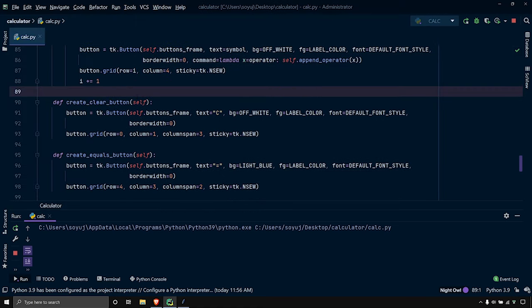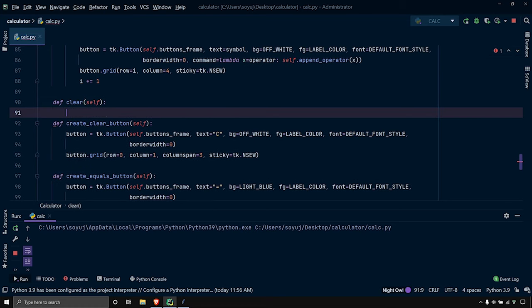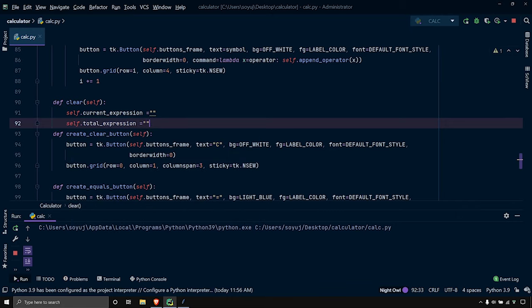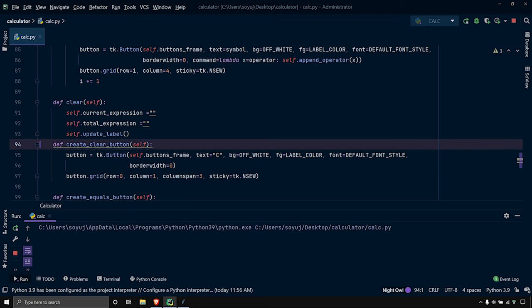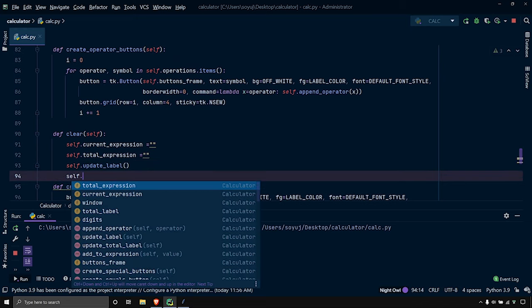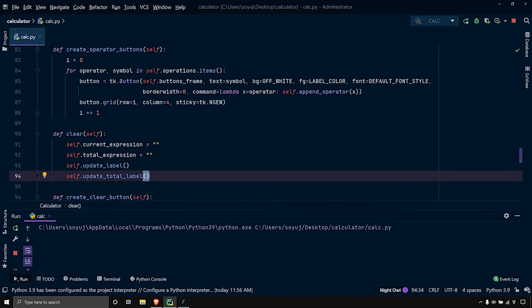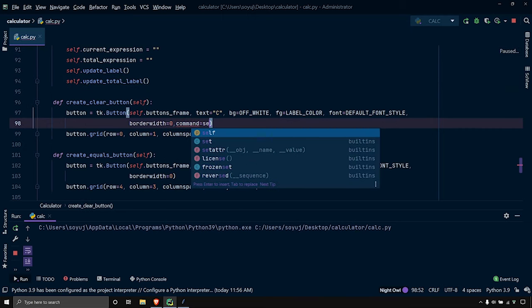Let's now add functionality to the clear button and the equals button in a similar way. So first I'll come here and I'll specify the clear method. What this method will do is simply clear both the current expression and the total expression. So I'll say self.currentExpression equals an empty string. I'll do the same for the total expression. This will also be an empty string. Now I'll update both of the labels, so it's self.updateTotalLabel and then self.updateLabel as well. Now I'll come here, I'll specify command equals self.clear.